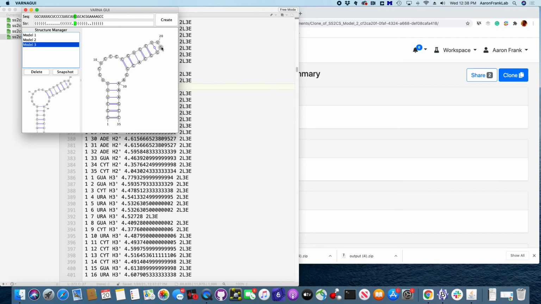For example, one of the favorite things we like to do is Bayesian reweighting of these 3 structures relative to some reference set of chemical shifts. Okay, with that, that's the end of this demo.